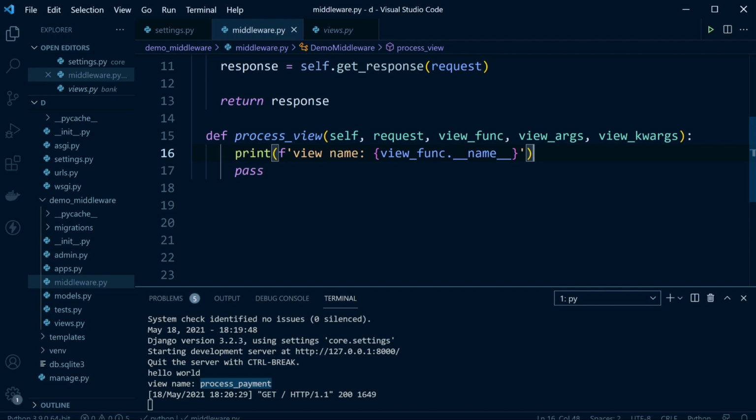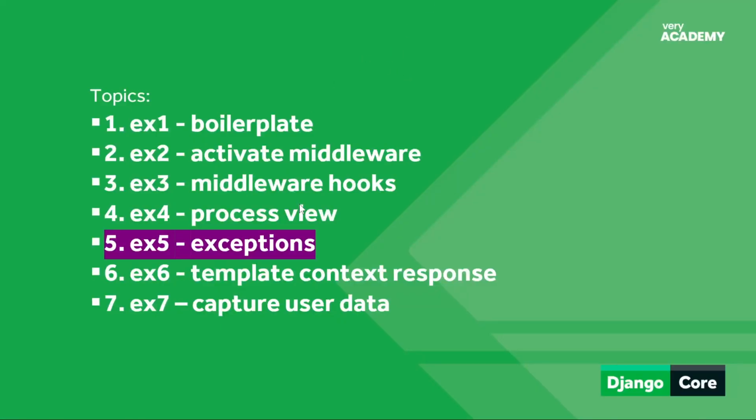So maybe that's something we would want to use process view for. Maybe in later tutorials, we can have a look at this in much more detail and give you more of a concrete example of utilizing process view. So let's take a look at our second optional, exceptions.